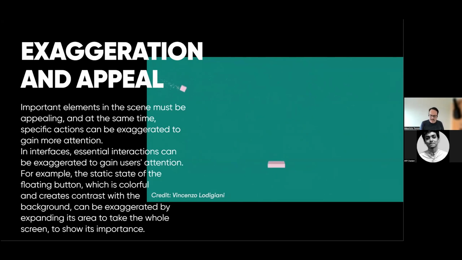And when you click on it, let's say it expands to take the whole screen. That is an exaggeration of a small element.